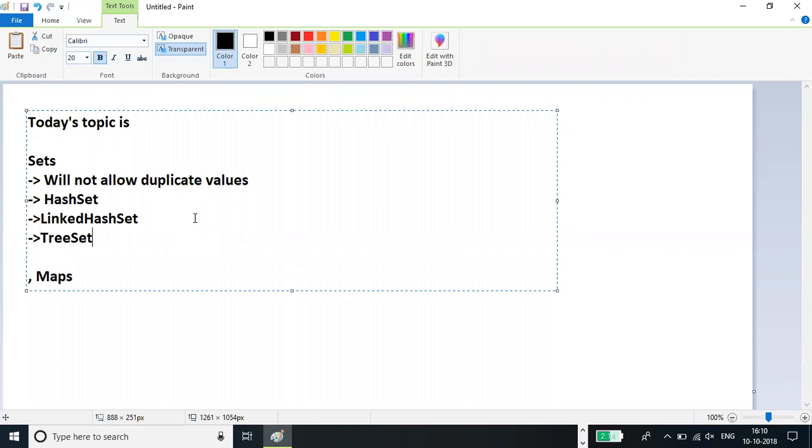So let us discuss HashSet, LinkedHashSet, and TreeSet. Let me give you a brief here itself. HashSet, as all the set classes will not allow duplicates, that is a common point for all the sets. It will not follow insertion order. In what way you are inserting, it will not ensure that that order will be the same while storing the values also.